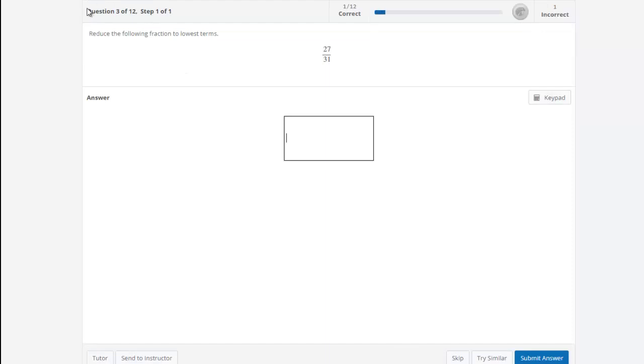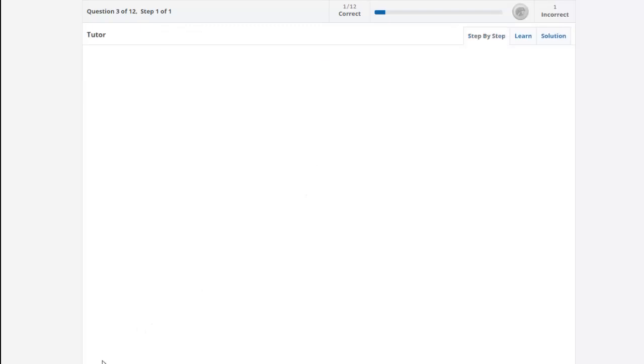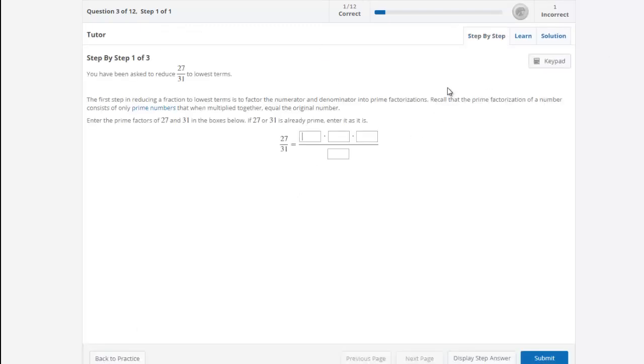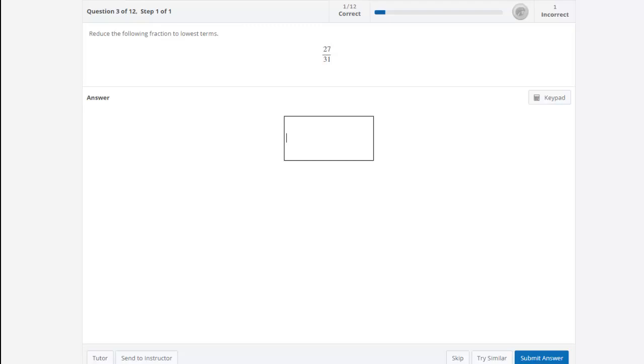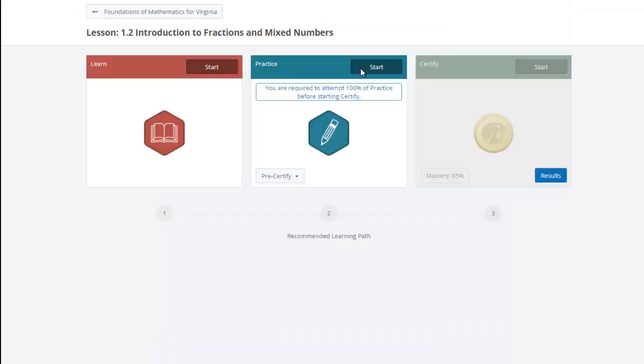Now in order to go back to Certify, I need to practice the missed questions. It's only going to give us 3 questions. It's going to be very specific to the 3 that I missed. But now the tutor button becomes available and I can get help on this problem. So it works the exact same way as the original practice, but it's only going to give you information about what you missed.